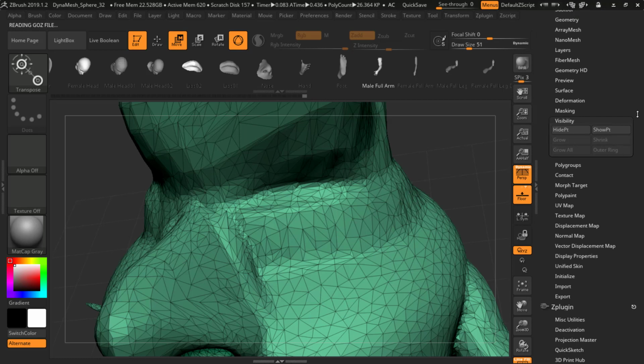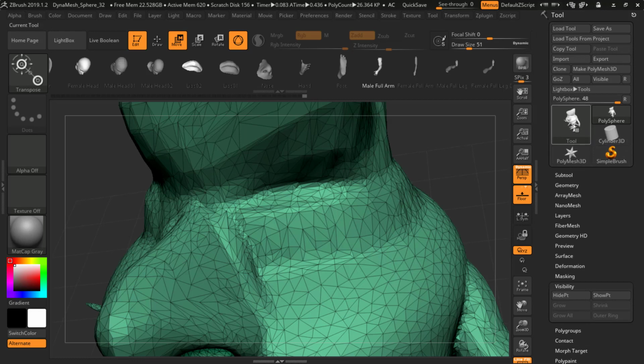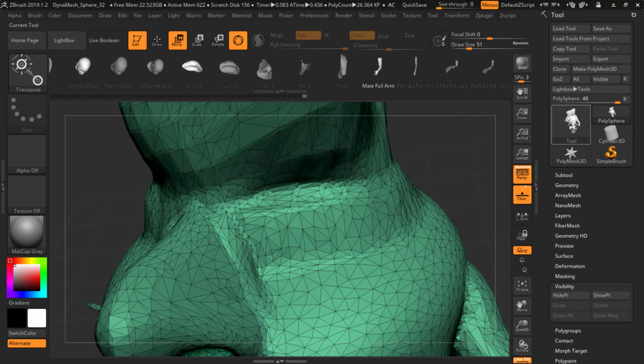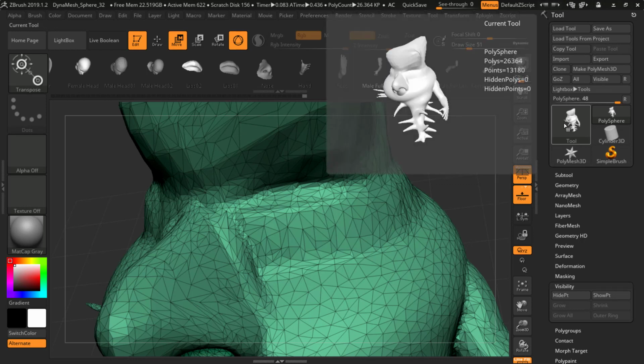So if I want to know what's in my original shape, I take my mouse over the tool, under the tool section, and right up here you can see the polygon count. Polys, and this one is 26,000, which is not a lot. Maya can handle that pretty easily.